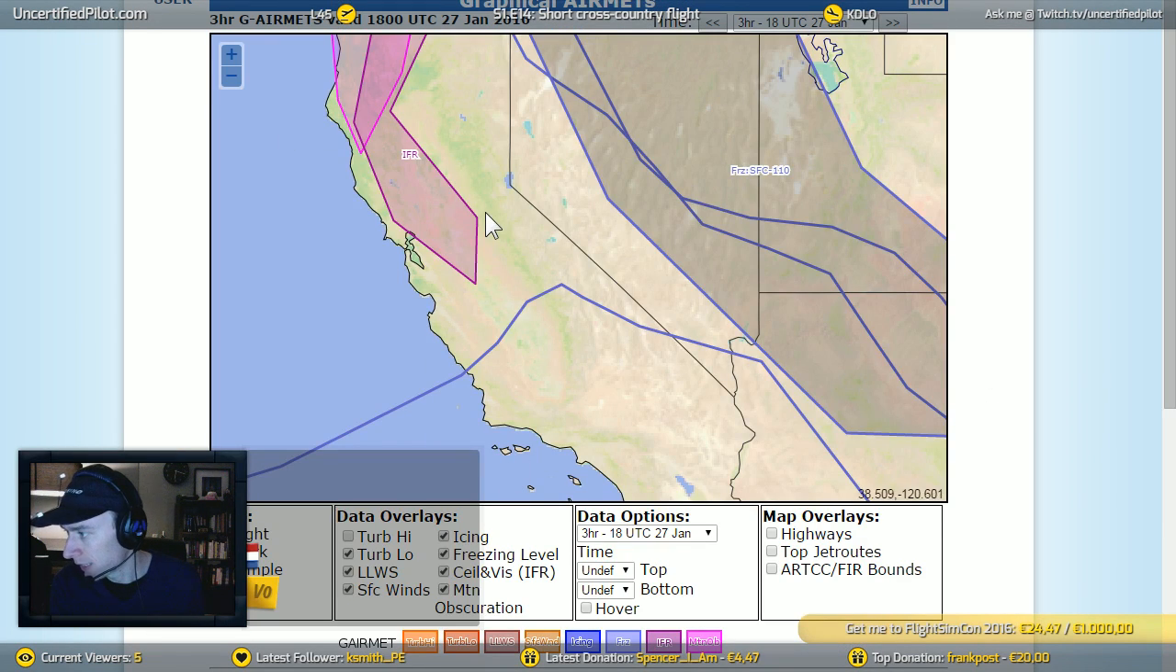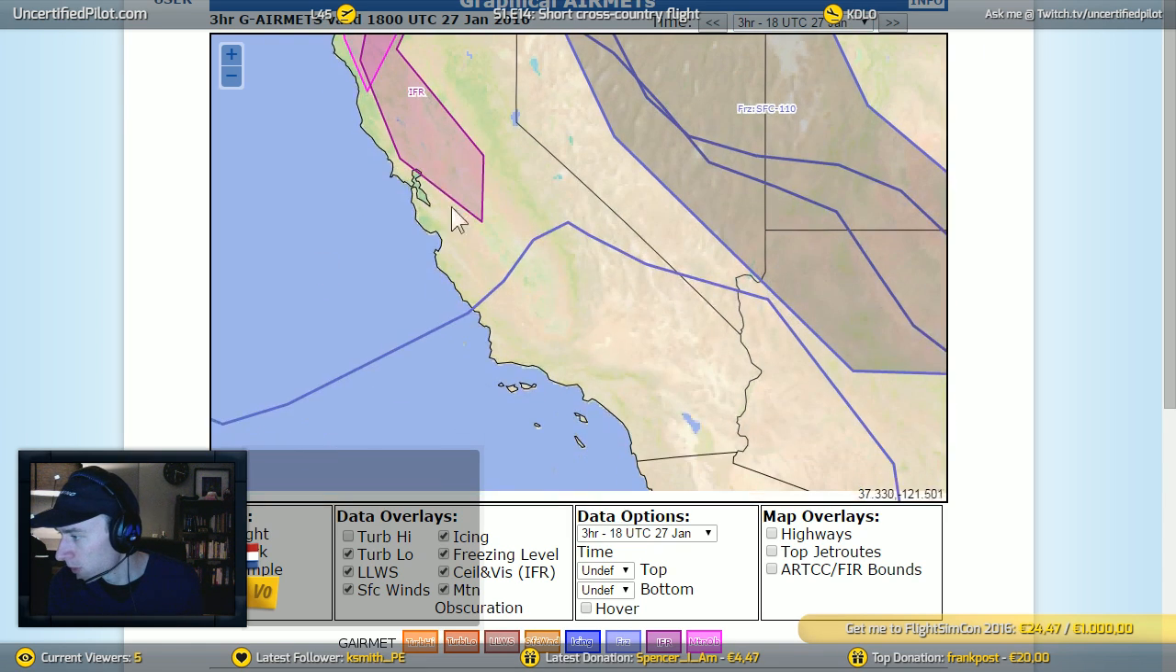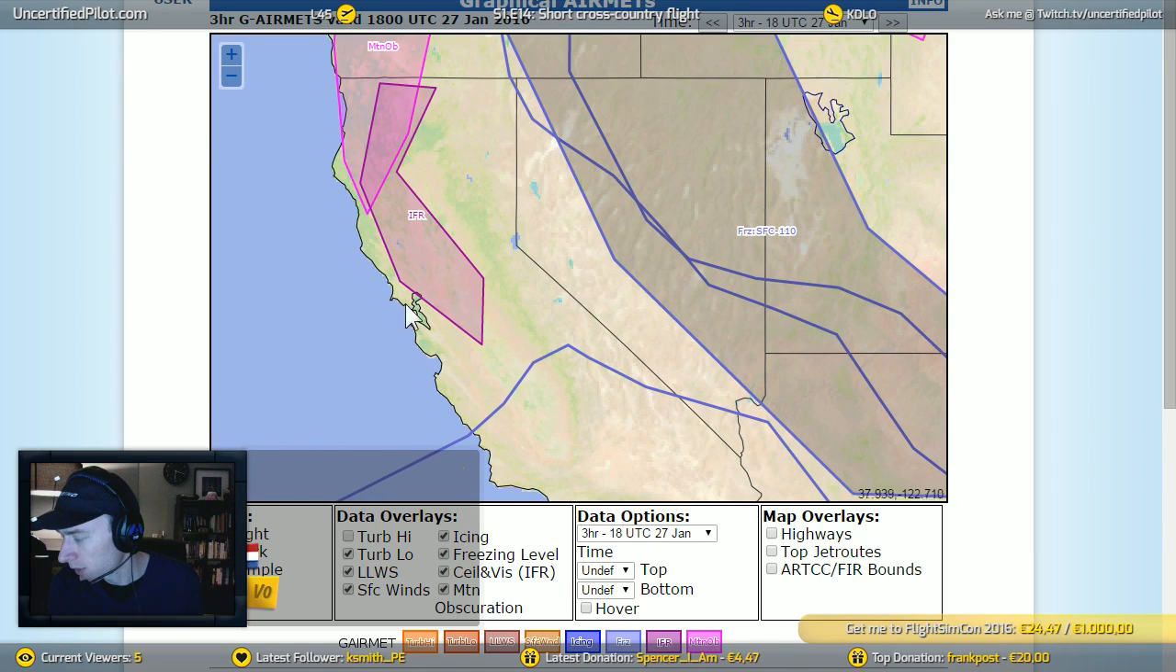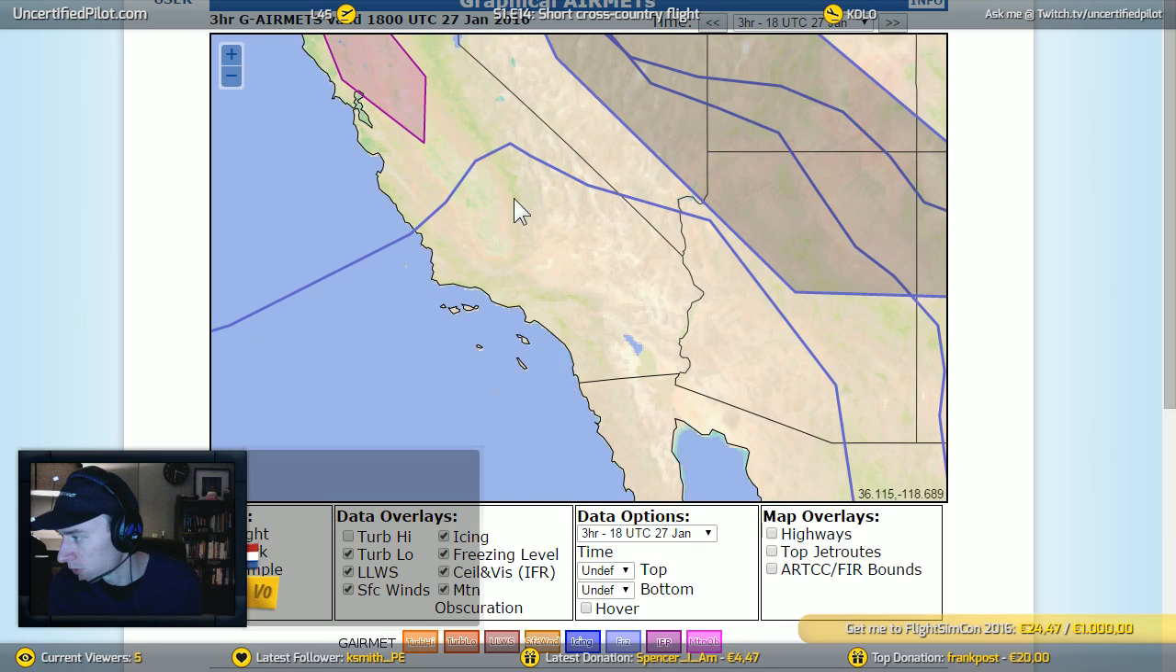Well, if we look at the airmets, the graphical airmets, what is the time? This is 18 Zulu. Yeah, that's good. We can see that IFR region here, but it's far up north. So that's San Francisco, so it doesn't really concern us.